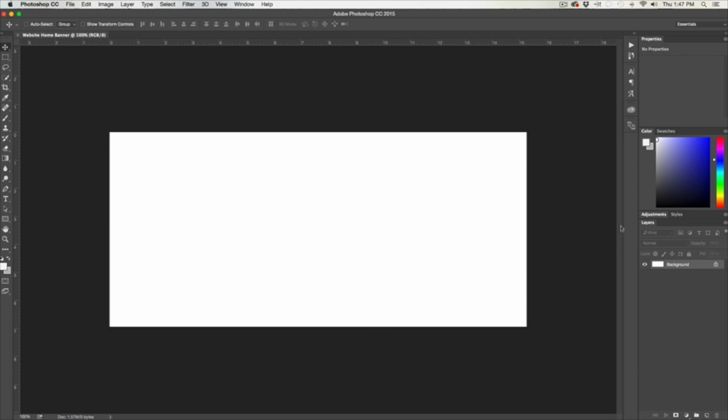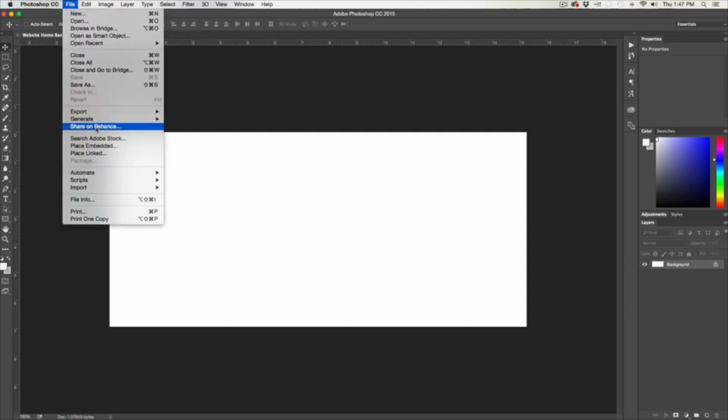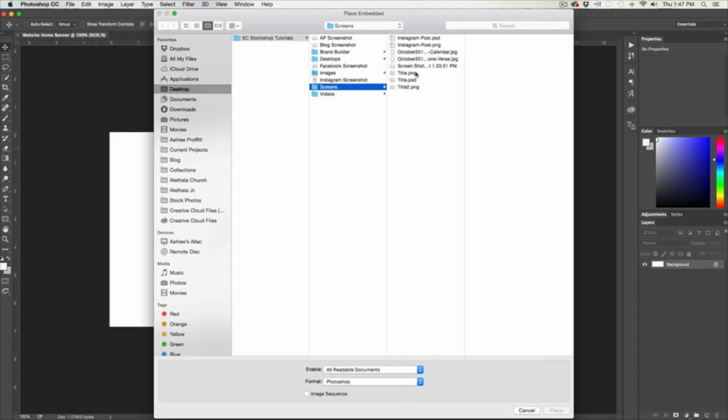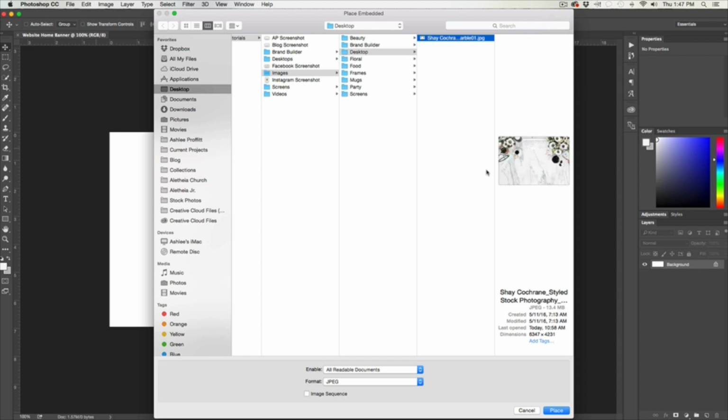So now we have our canvas here. The reason I like to start this way and then bring my stock photography into it is so that I have a little bit more flexibility on how the image is cropped and placed within my blank canvas. So what we'll do is we'll go File, Place, and we're going to, what am I doing? There we go, Desktop. I had to find my image.